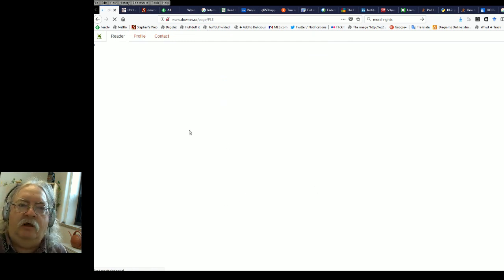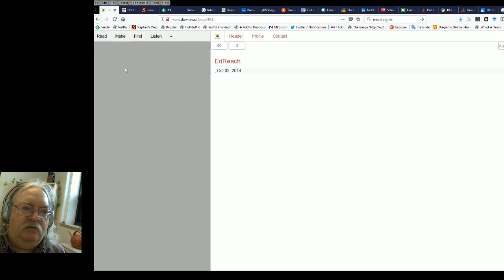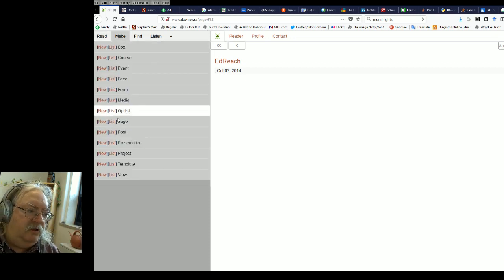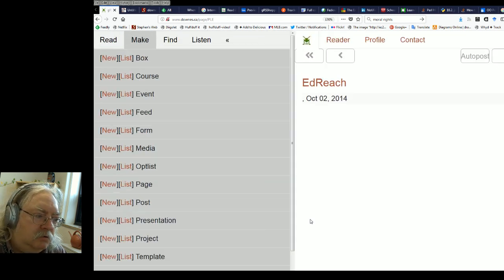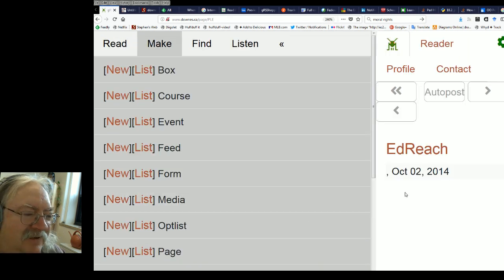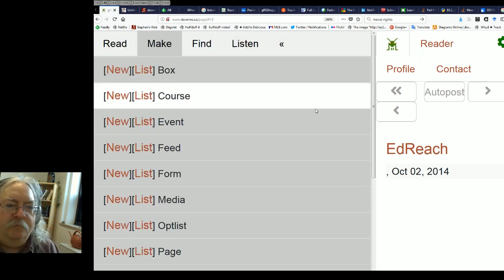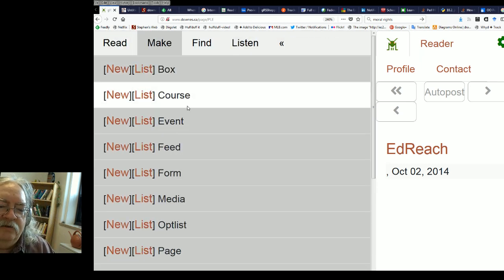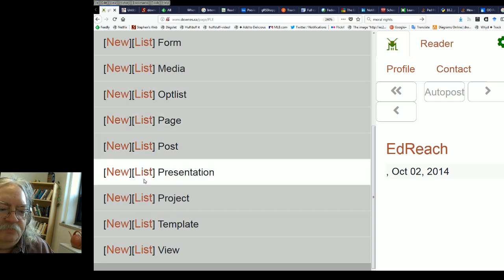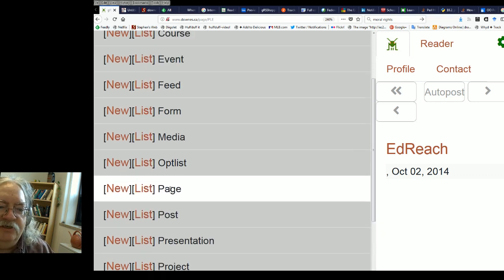It doesn't really look like much. On the left-hand side here are the various things that I can use it for. And these are things that I can make. I wish I had a way of making that bigger. There must be a way. There we go. These are different things that I make. I can make pages, post-its, posts, presentations, etc.